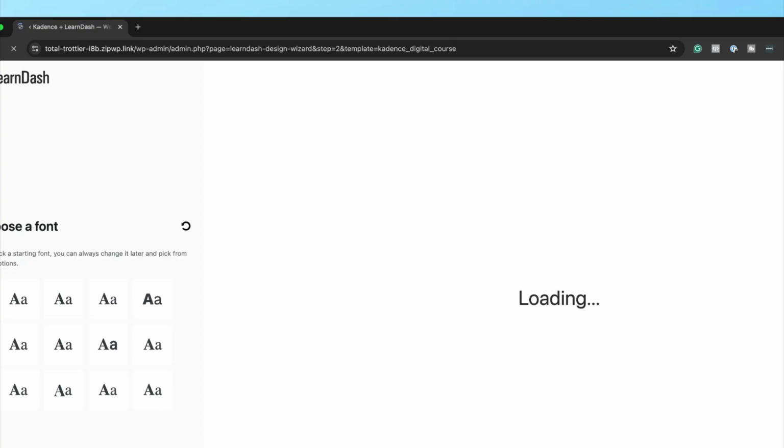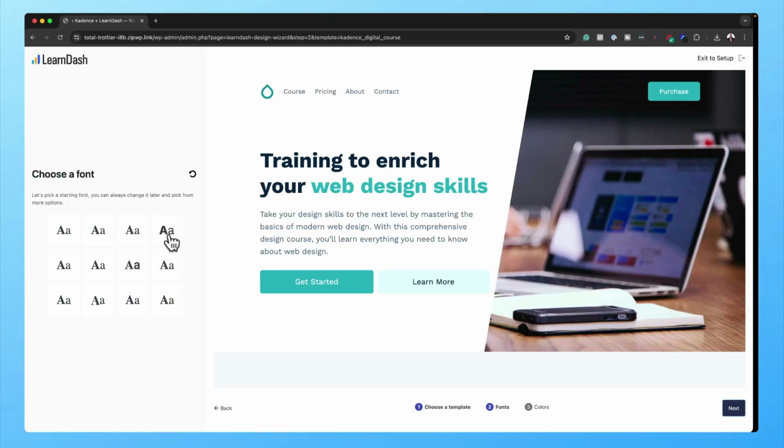Now, I really like the way Kadence and LearnDash works because as you can see, it is very, very seamless and it's all integrated together. All right, so let's carry on. So over here, we have quite a few fonts to choose from. Now, these fonts come in combinations. So if I go ahead and choose that, you can see it in real time changing.